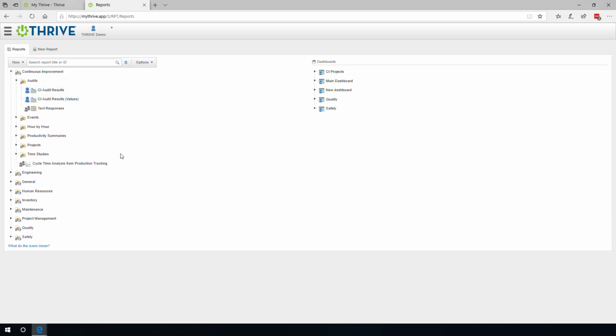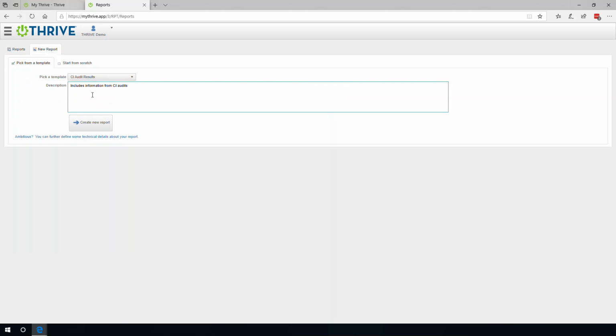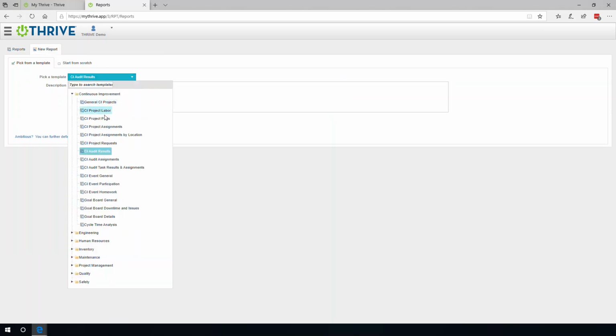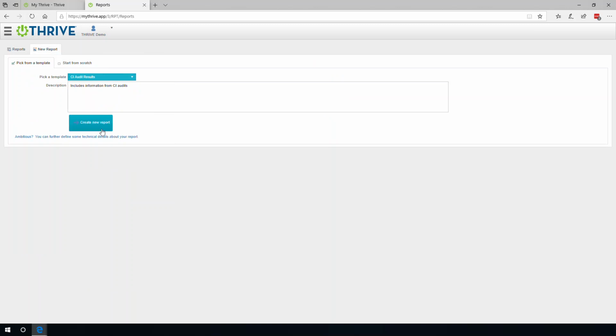So you can see in this tree view here, I have a number of reports that are already in the system. Many of these were standard out-of-the-box Thrive reports that are available to you on the very first day that you start using Thrive. However, you do have the ability to create a new report, and so typically most users would use the report from template, and you might say, I need to dig into CI and I want to do CI audit results. And then you could hit create new report and start building a report.